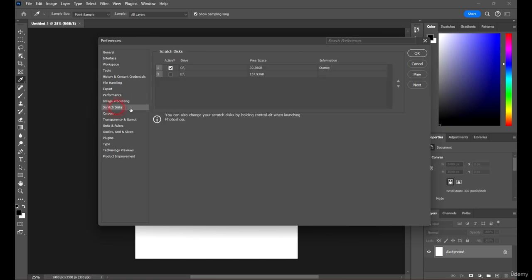And we have the scratch disks. Now these are the disks you have on your computer. So you can give Photoshop the ability to run on these disks, so it can run and save files on these disks by simply checking them. So if you have multiple disks, you can just check all of them. It's going to help Photoshop run better.